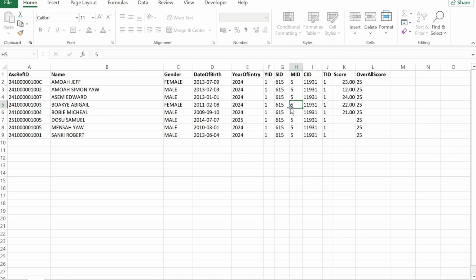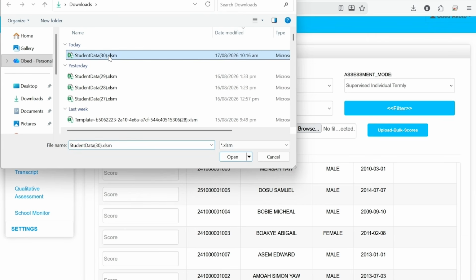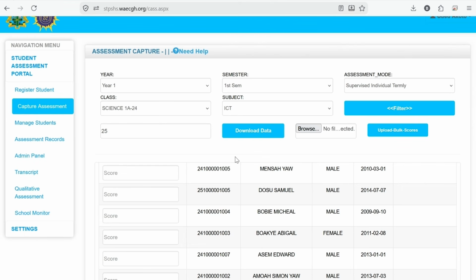Actually, the requirement is that you need to fill up every single score before you can upload. But in this case, we have not filled all. We want to see what happens when you try to upload. So now you browse to pick your file, and then you click on bulk upload scores. You can see the error message displaying: Empty score 3 recorded. It means you have to fill up every single score before you can proceed.